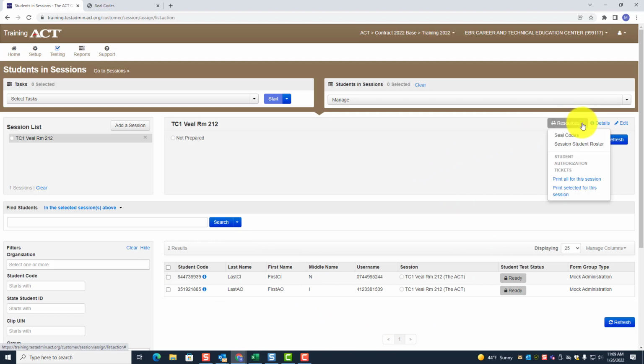So under Resources, you can print where it says Student Authorization Tickets. So you can print for this section, and you can also print Selected for this section. So if you click on Print All for this session, that's going to print all of them. If you just want to print just one of them, go to Resources, and you're going to click Print Selected for this session, which means that it will only print the one that's checked off. But you're probably going to want to print all of them. So notice I didn't check anything, so I'm just going to print all of them, right?